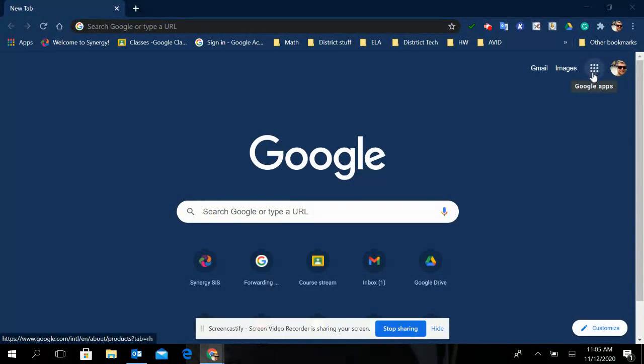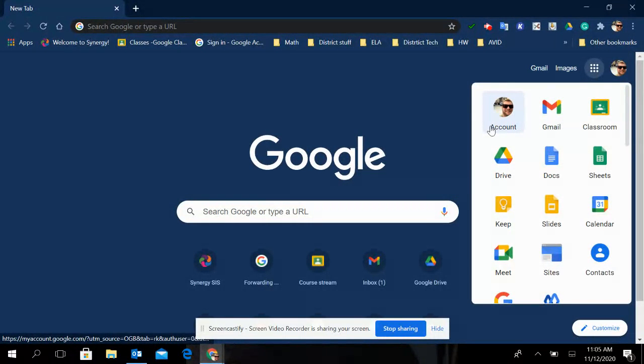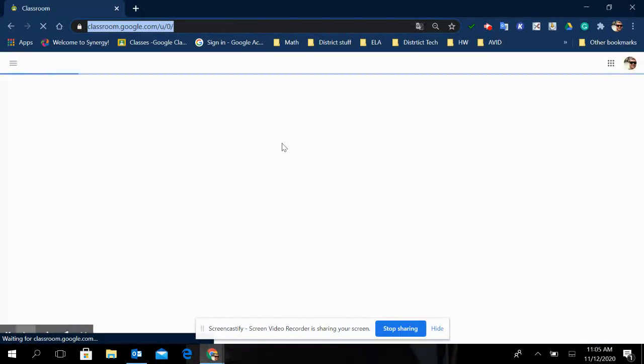If you go to a 9 Grid, or what's called their Google Apps page, they should be logged into their Stockton Unified account, so their .org account. You'll see a 29 number there. If you hit Google Classroom, all their classes will populate.